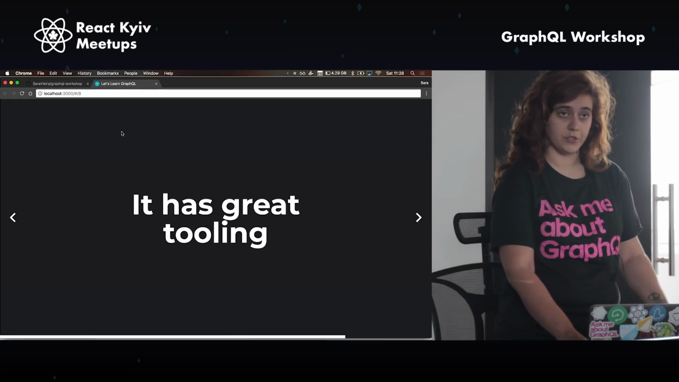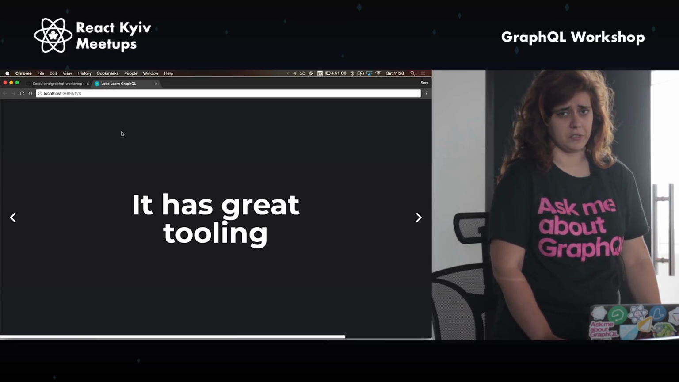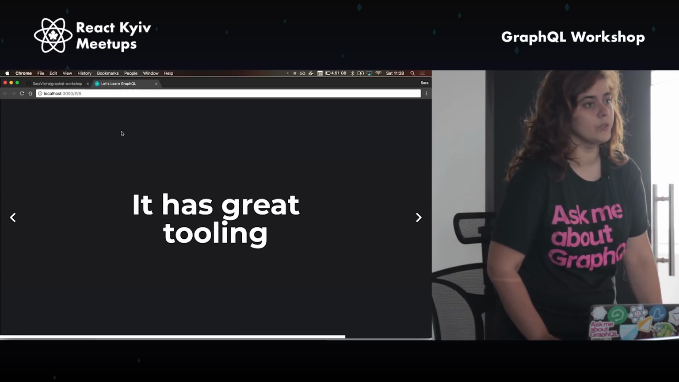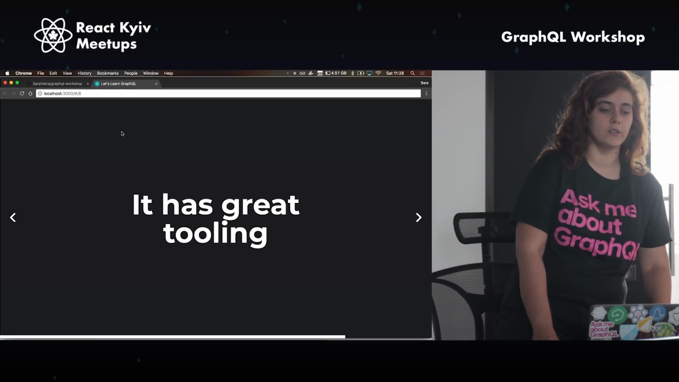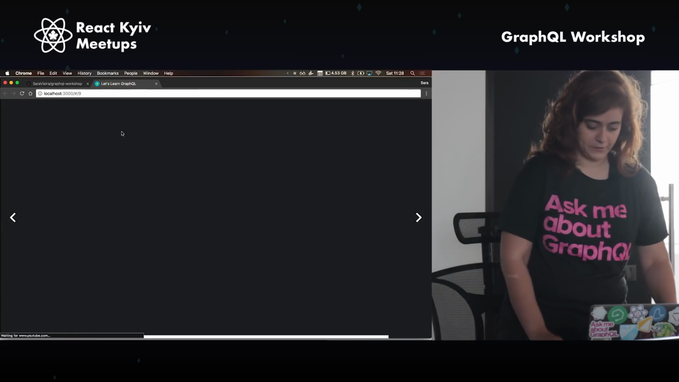That's what I'm going to go over today. We're going to use the new Apollo server on the backend that they released, I think, about 3 or 4 weeks ago. And on the front end, we're going to use React and React Apollo. Yeah, that's it.